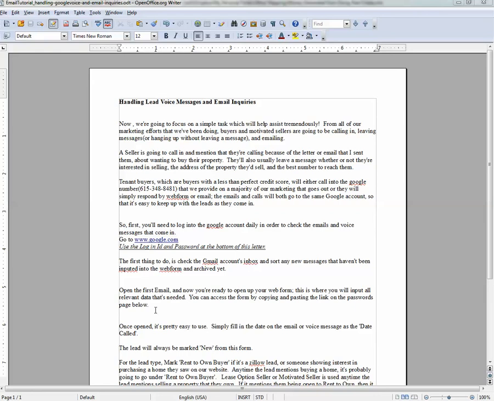Okay, so in this tutorial, we are going to learn how to handle all lead voice messages and email inquiries as they come in, and how to put the information from the email or the voice messages onto the web form, and then archive the message so that we can use it for future reference if we need to, or if we lose a lead or anything like that.